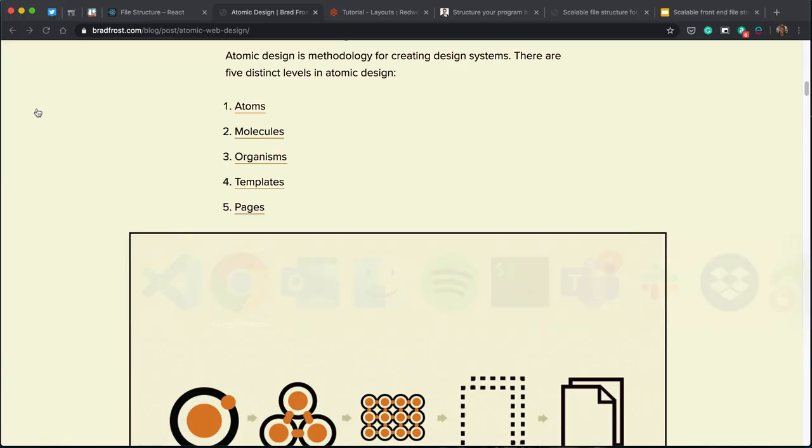So although this design structure is useful, especially for small apps, where it's perfect, once you get a bigger app, if you've got like 60, 70, 80 components, putting them in an atomic file structure could get difficult to find things.